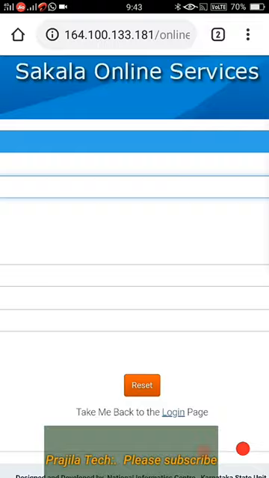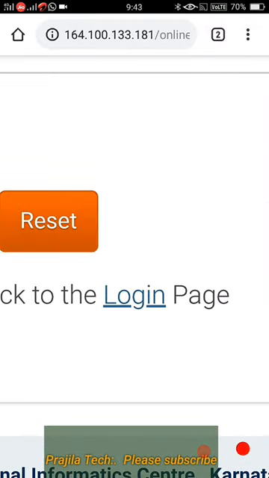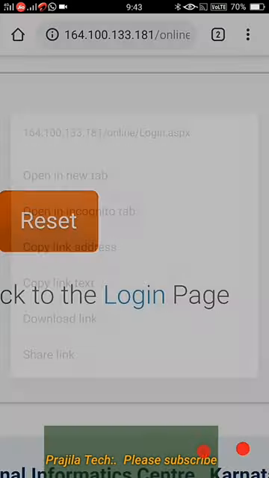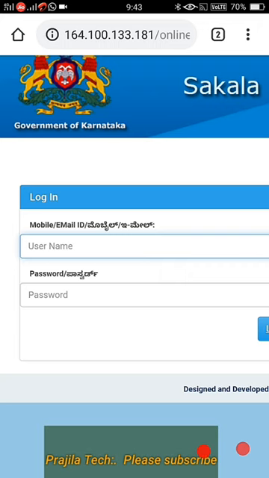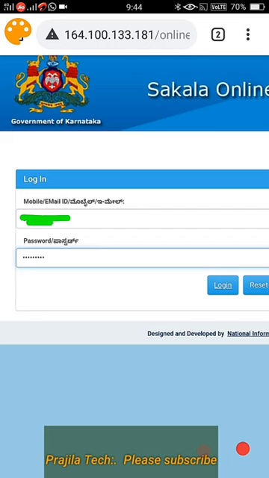Scroll down a little bit to the right side and below you can see login. Click on login, because from next time onwards, whenever you get disconnected or anything, you have to come to the Sakala page and click on login. You don't need to give all your details again. Now you have to give your email ID or mobile number as the username and give the password which you have previously set.